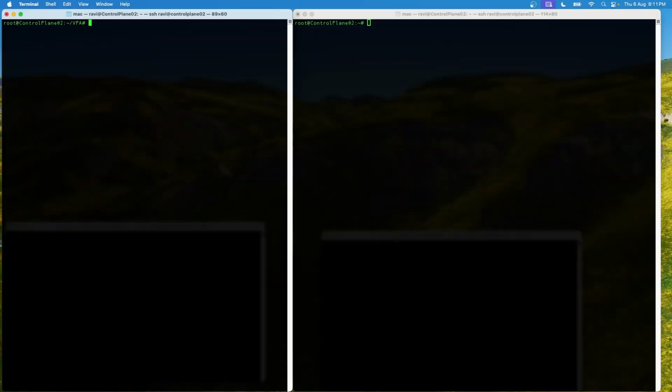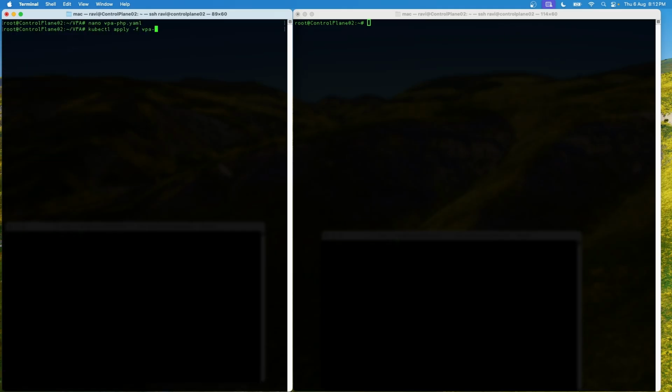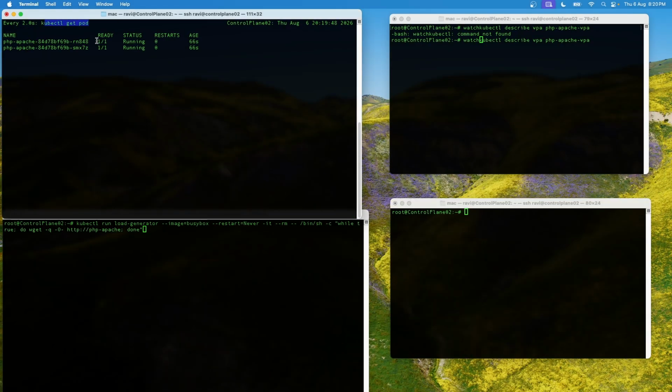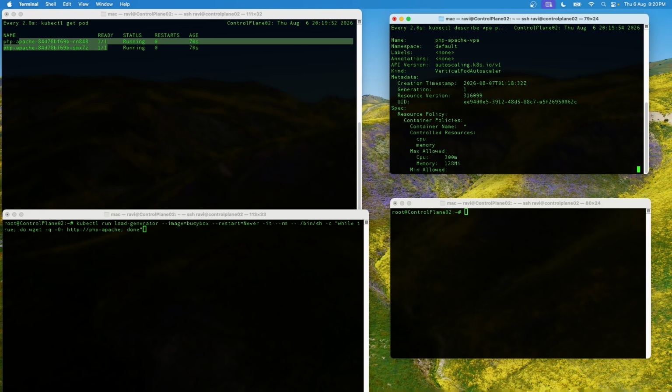To do that, all we need to change is the update mode in the VPA YAML file and reapply the VPA like this. Let's apply the VPA configuration. This time, instead of watching just one thing, let's monitor the cluster from multiple angles so we can clearly understand everything VPA is doing behind the scenes.